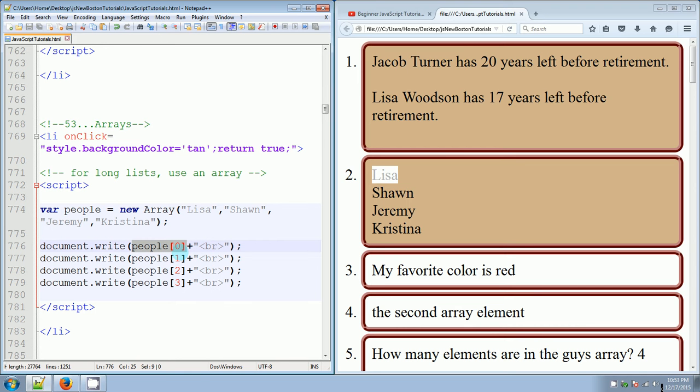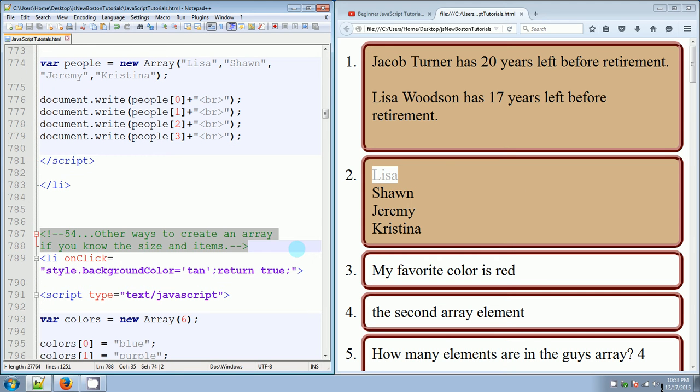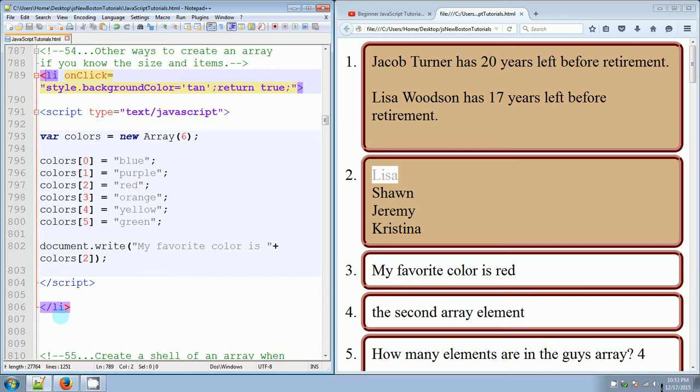index inside of these straight brackets: people[0], people[1], people[2], people[3], plus we're using the plus sign to add this break tag so that we go down and down and down to subsequent lines. If I didn't have the break tag, Lisa, Sean, Jeremy, and Christina would all flood one line. There's the end of the script and the end of the list item, so basically it's the end of this particular box. The next section, other ways to create an array if you know the size and items. Here's our list item tags here and here.